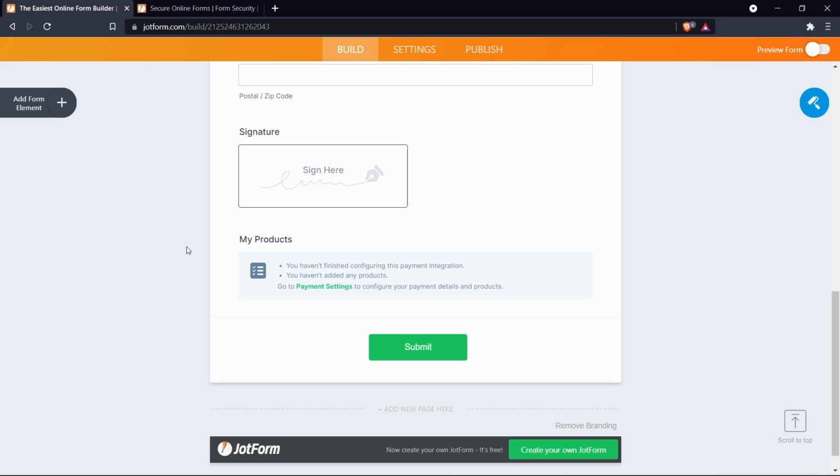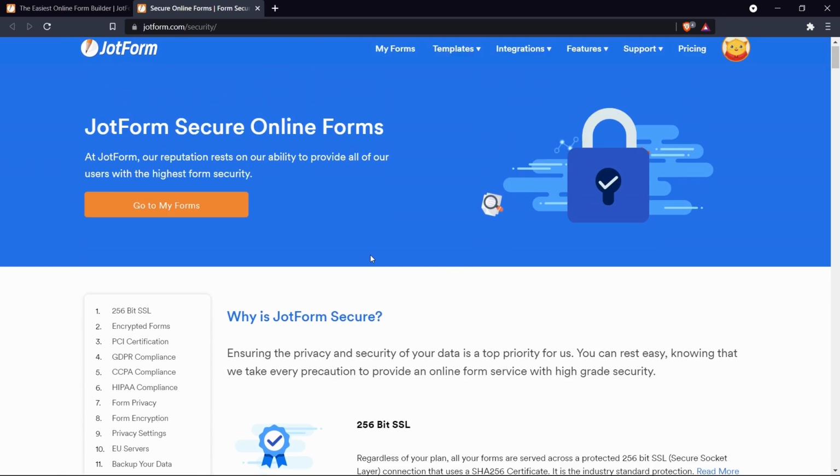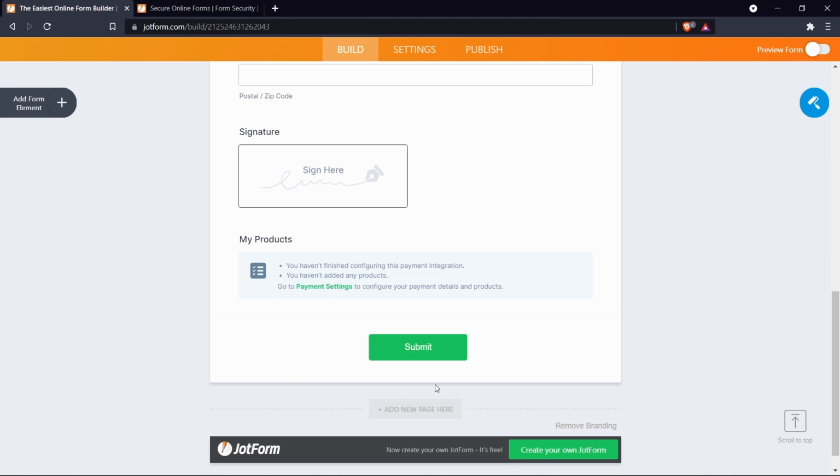And one thing regarding payments is that making payments via JotForm is extremely secure. So over here you can just go through all of the security details if you want to. If you want to add a new page, you have an option for that as well. But I'm just going to add my form over here.